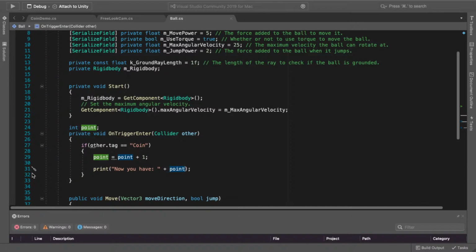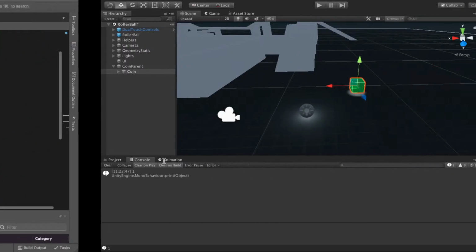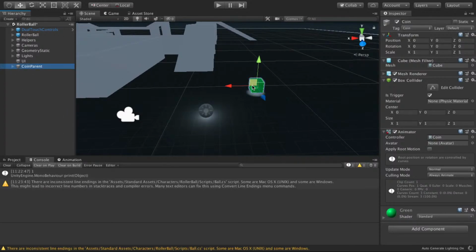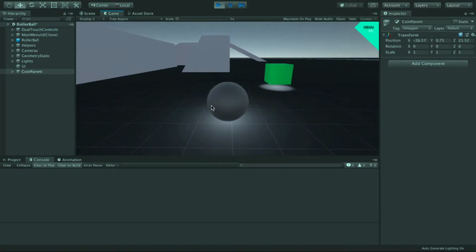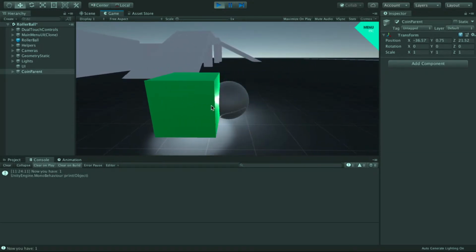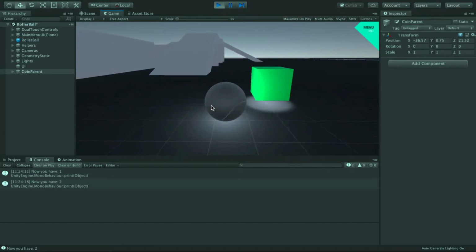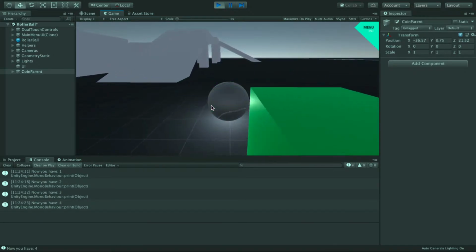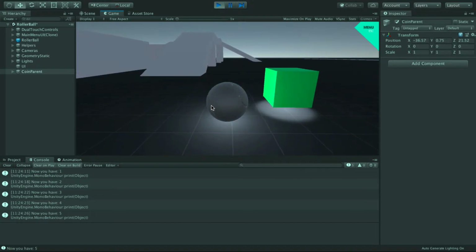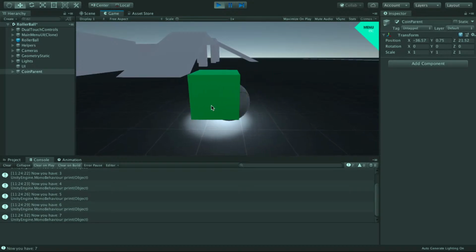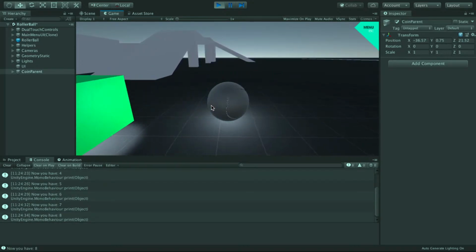So that we can understand it more elaborately. So I'll duplicate the coin. If you see, each time we touch it, it will increase the value. So moving and touching it, now you have 1, and coming back and touching it again, now you have 2, and touching it again, you have 3, you have 4. If you just stand there, you'll see 6, then 7. So each time you touch it, it will give you points.